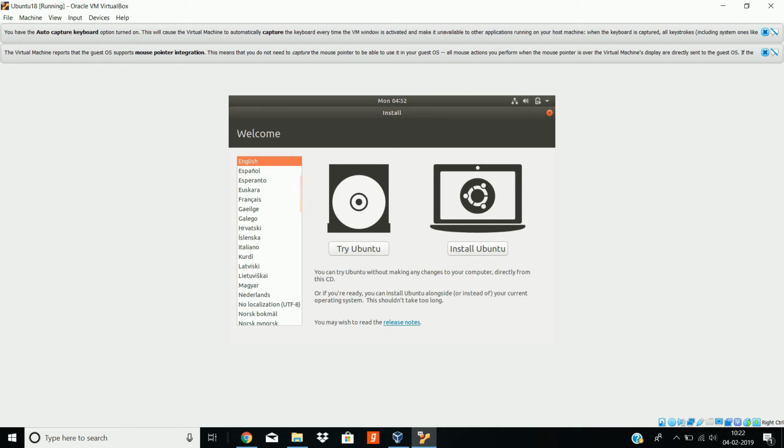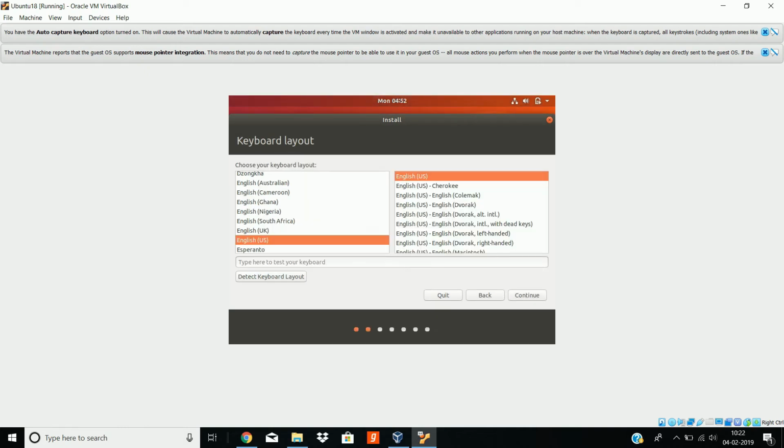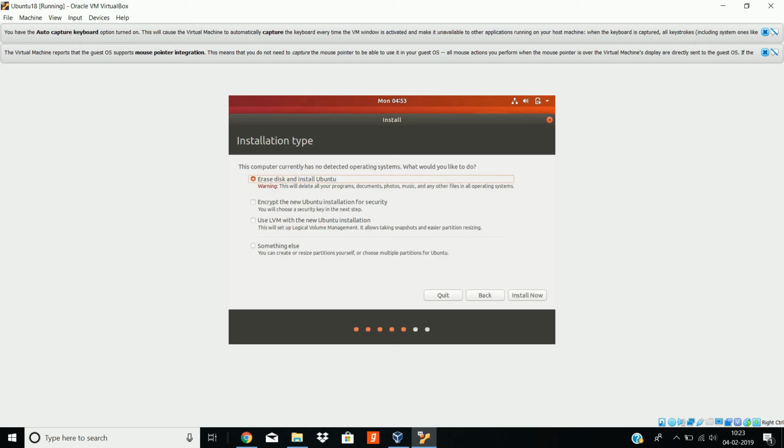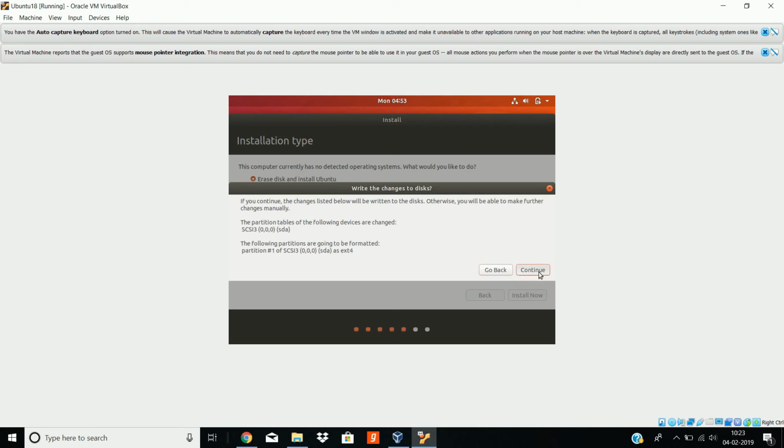Fine. After getting this dialog box, just click on install Ubuntu. Just let it remain as it is. Click on continue. If you want to download the updates while installing Ubuntu, you can let it remain the same, or else you can untick it. So I will let it remain the same, then continue, and then again the same, erase the disk and install Ubuntu, and I will click on install now, and then again click on continue.